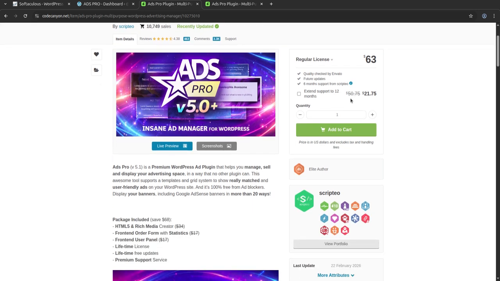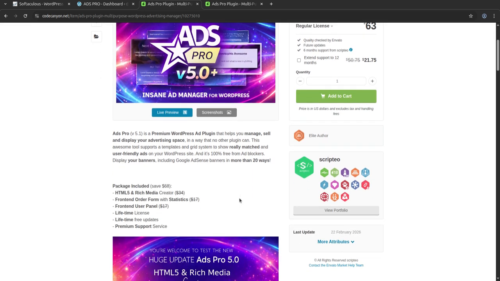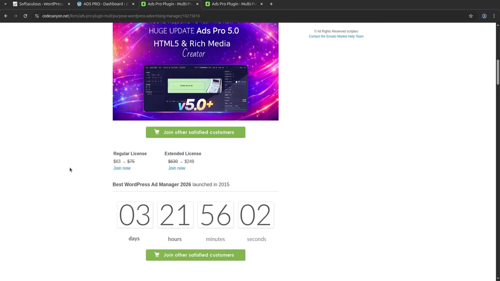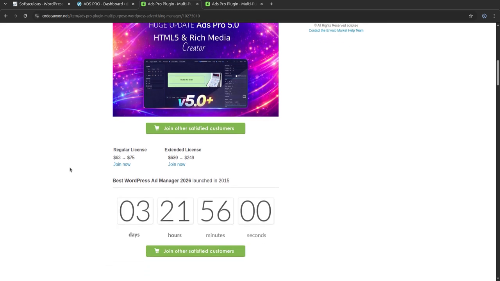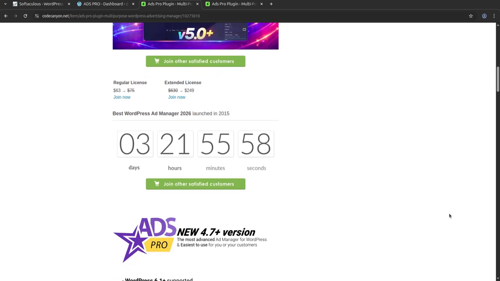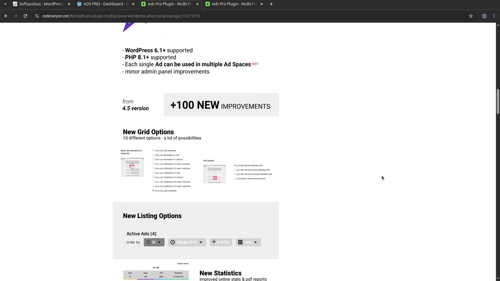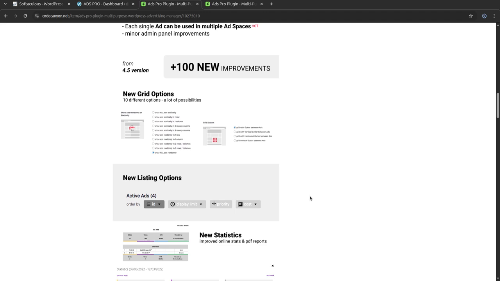And if you are looking for a complete advertisement solution, this is going to be the best choice for you. Ads Pro is a premium WordPress ad plugin that helps you to manage, sell, and display your advertising spaces. So you can create spaces, you can run Google ads, you can run affiliate ads, or even local business listing ads. So it is totally configurable, and you can actually grow your revenue using these ad spaces on your website.